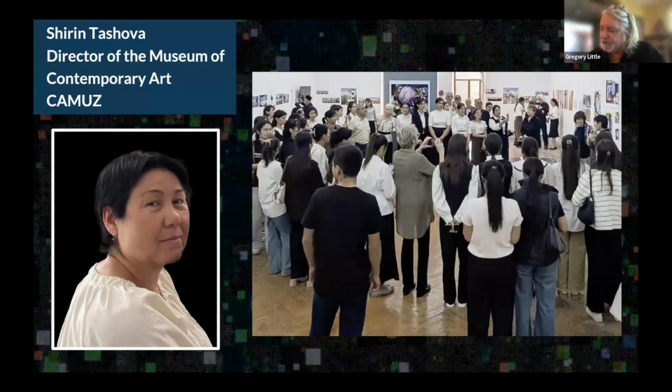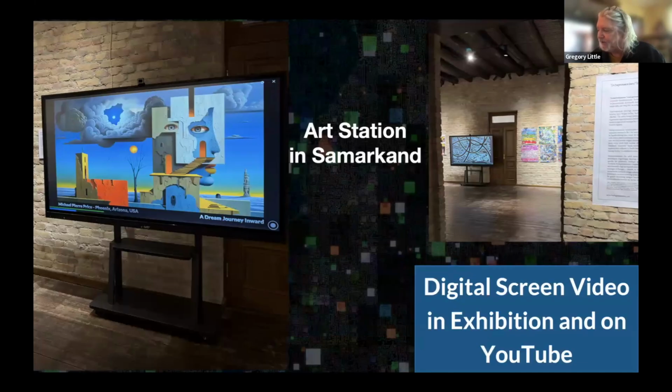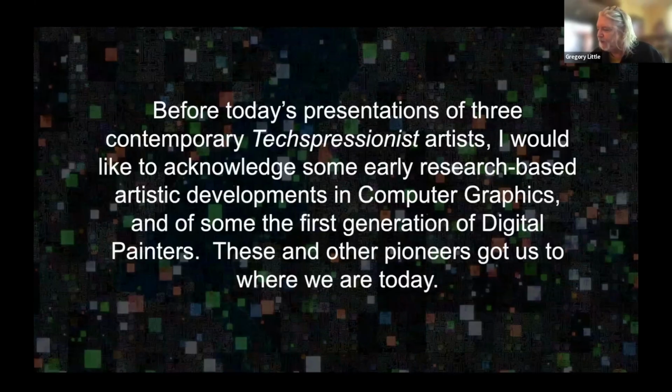The director of the museum, Shirin Tashova, who's pictured here on the left, was wonderful to work with. I encourage you to contact her. She was helpful in getting us started with making connections in Uzbekistan and helping with shipping details, arranging the exhibition in Samarkand, which you can see a shot of here. So if you ever go to Urgench, I'm sure she'd be happy to talk with you and show you the collection.